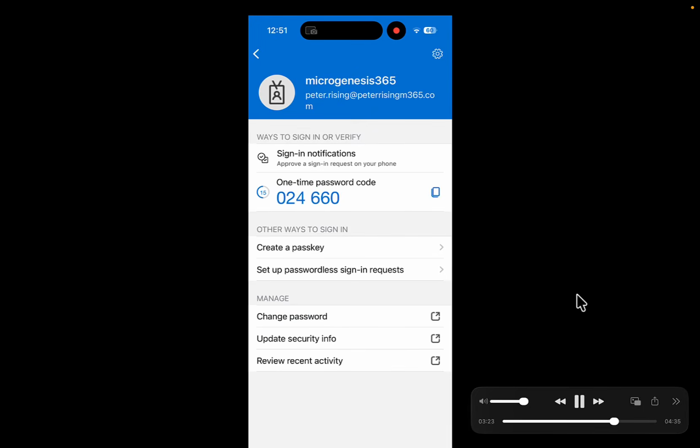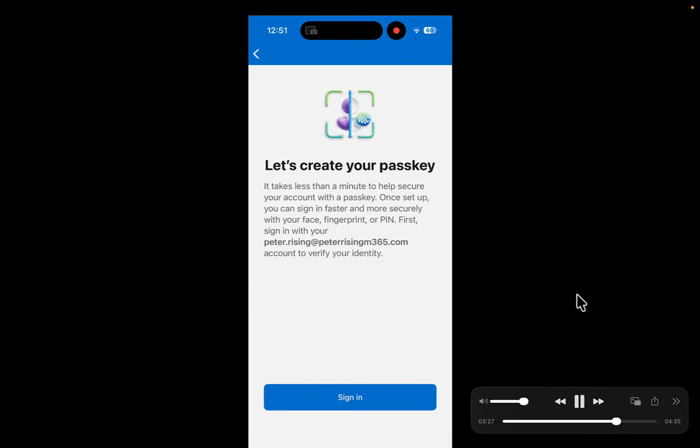I'm going to click on create a passkey, and it's going to do this for me. And here we go. Let's create your passkey, and it takes less than a minute to help secure your account with the passkey. And once set up, you can sign in faster and more securely with your face, your fingerprint, or your PIN.